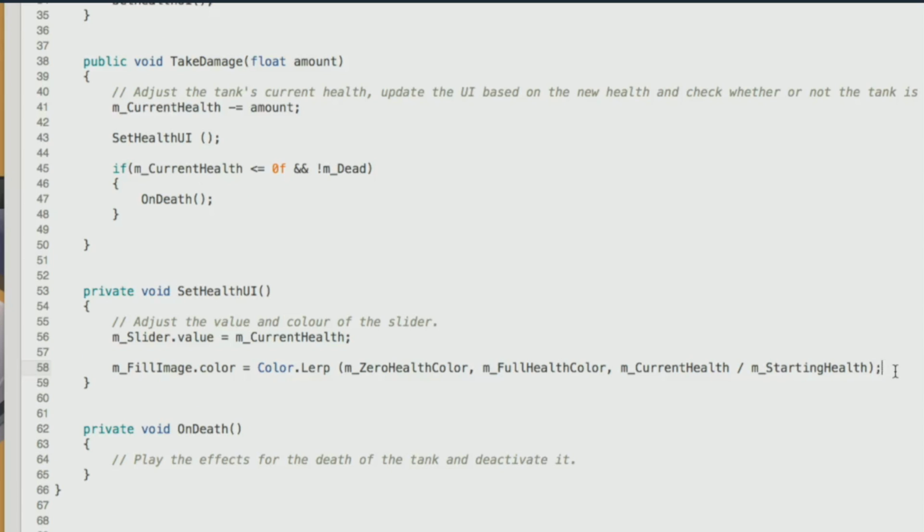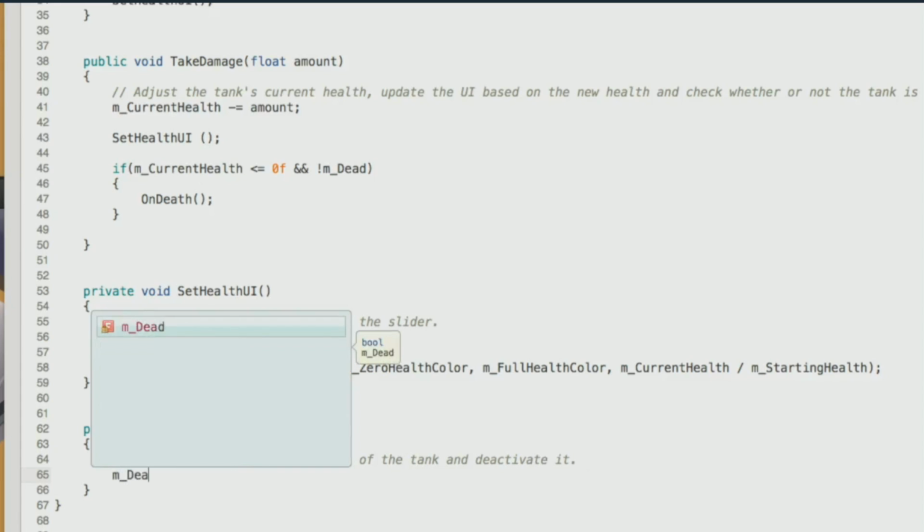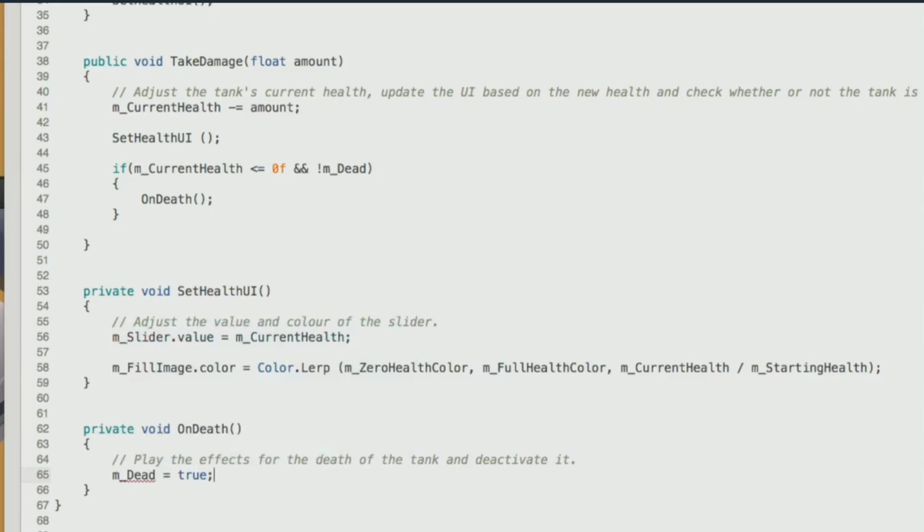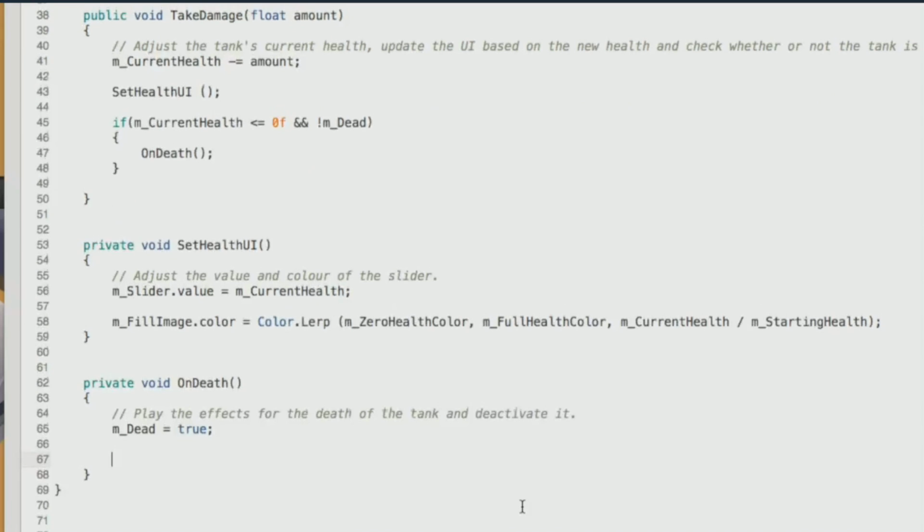Cool. So that's basically all we're doing every time we refresh the UI: we reset the slider and the slider resets the image for us. And then we reset the color to make sure it looks appropriate. Okay, so the last function that we're going to do is OnDeath. This is called when the tank first dies. And since we have that dead boolean, we're not going to call it more than once. So the first thing to do here is make sure that we only call it once by setting dead to true as soon as we call the function.